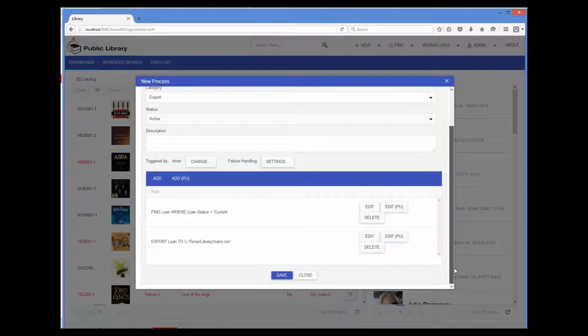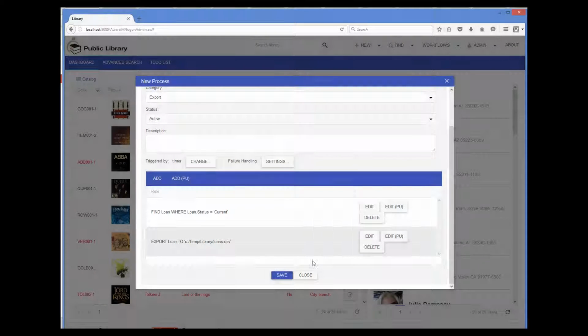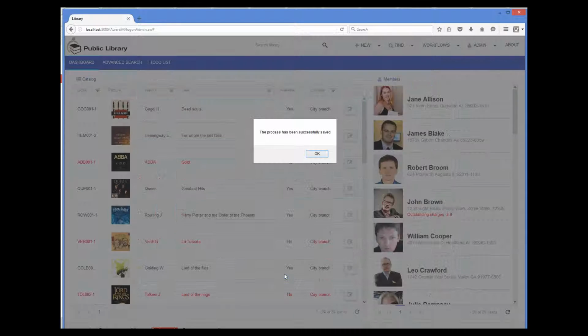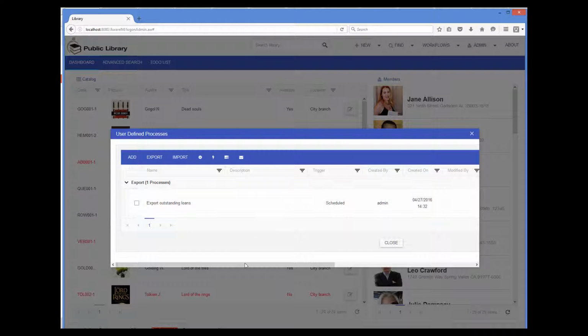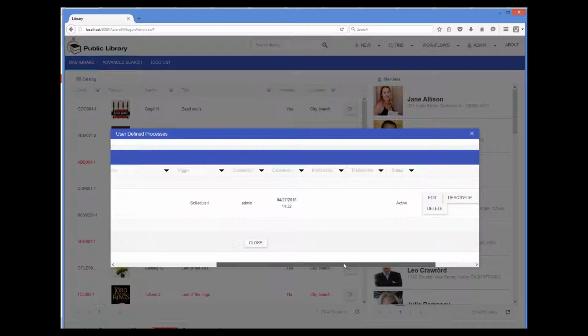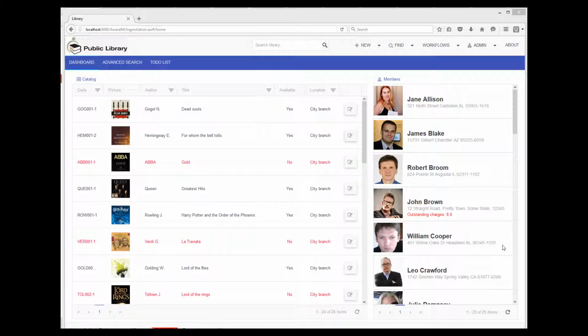So we can review our process here. It has two actions, find and export. Now I click Save, and the process appears in the list of processes here. So now the process will run at midnight each day.